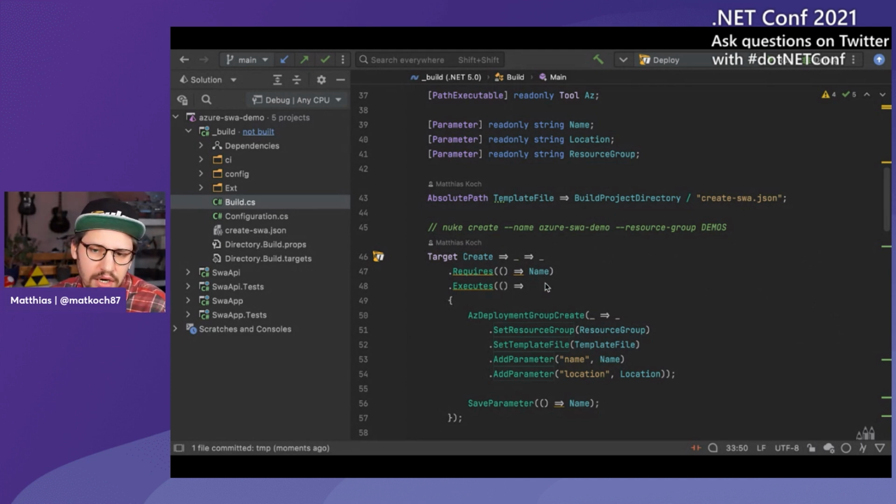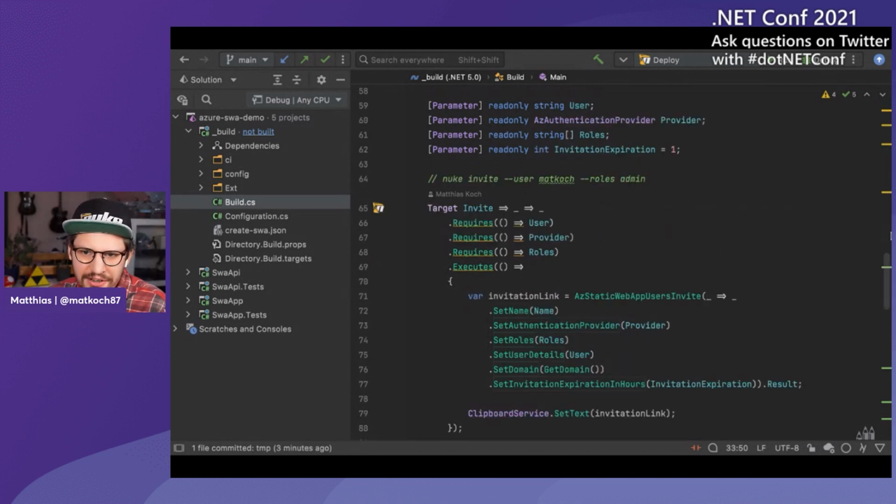So this create target requires a name and then again executes the Azure CLI, just in a more fluent way, let's say. We can provide the resource group, the template file, which is actually an ARM template here on the left, and provide the name and the location. This is basically the whole call which you would execute on your terminal. And besides that, we also have an invite target.